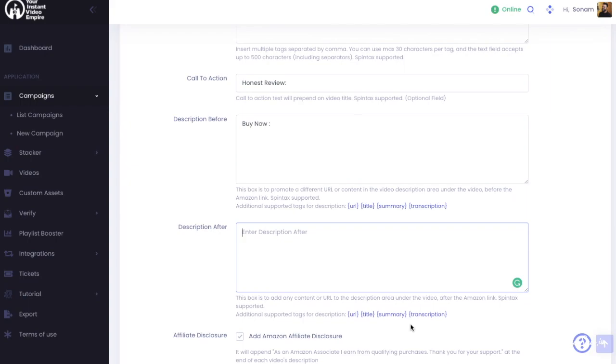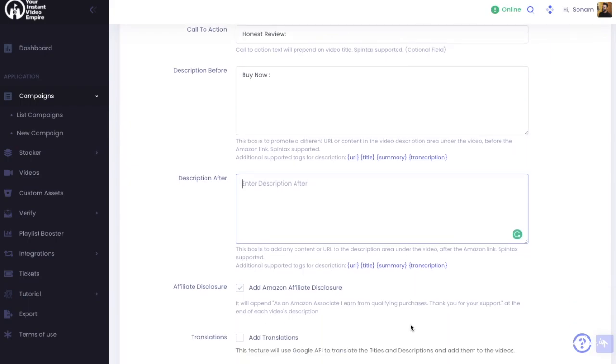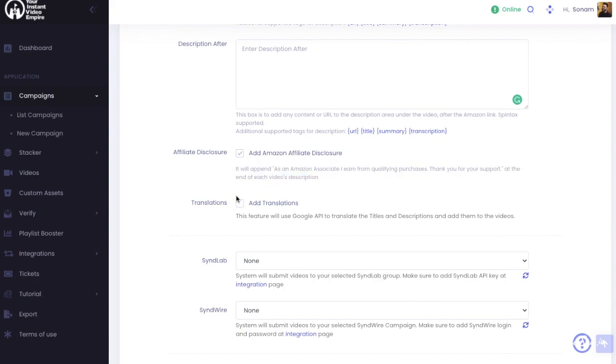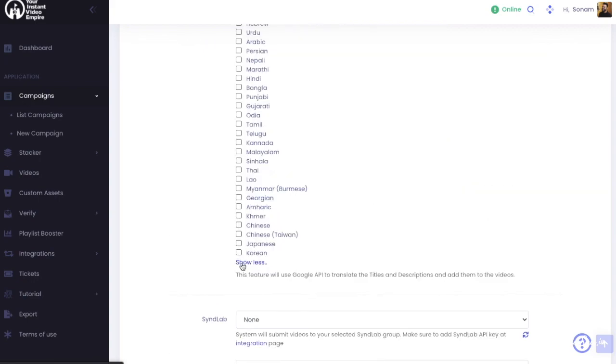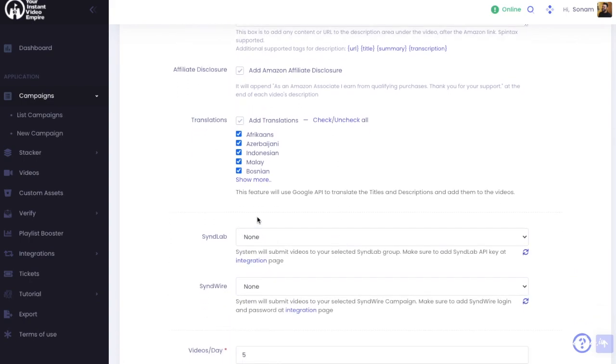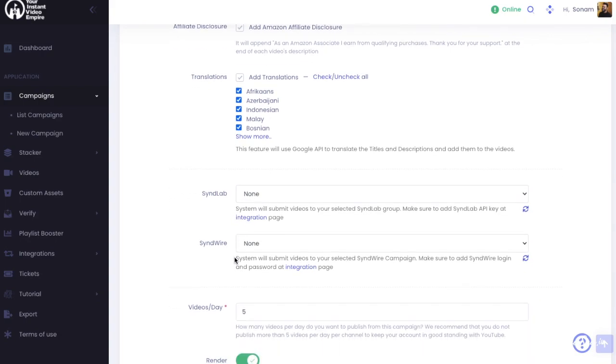I'm going to explain Spintax to you in the videos later on. And you should add the Amazon affiliate disclosure. It will append "As an Amazon associate, I earn from qualifying purchases." This is very important when you're dealing with Amazon, to give a disclosure that you are an Amazon affiliate. You can add translations. There are a lot of languages that you can choose from. I generally choose all, because there's no harm in that. If you have a SynLab account, you can sync that. I don't have one, so I'm not going to do that.